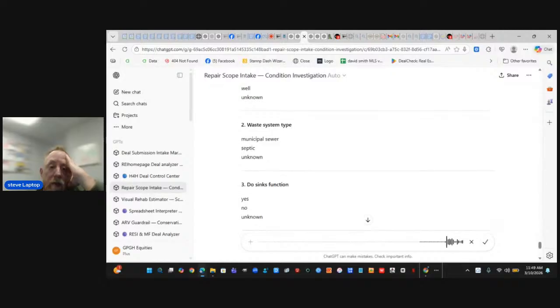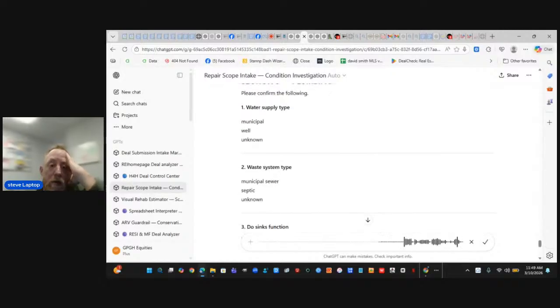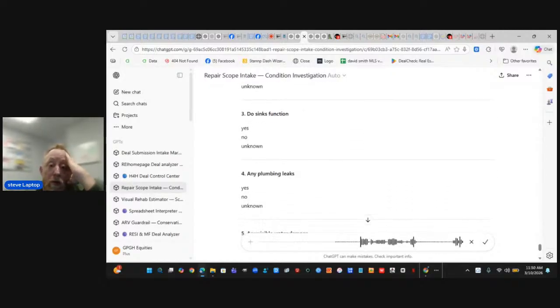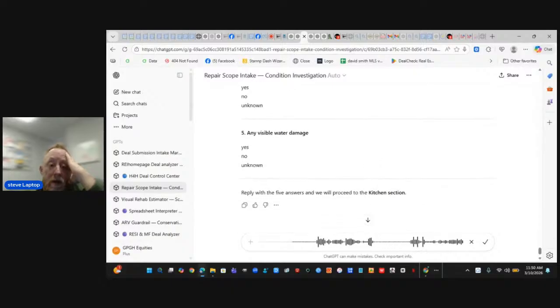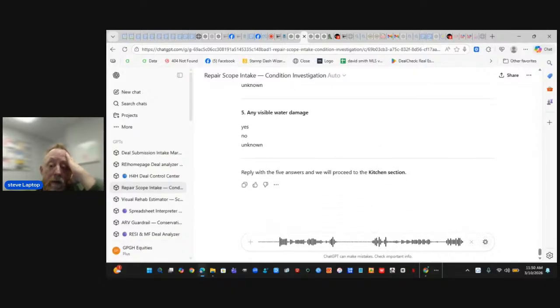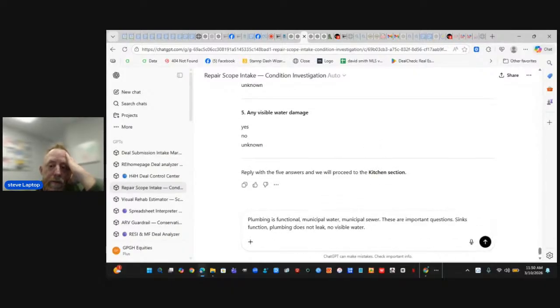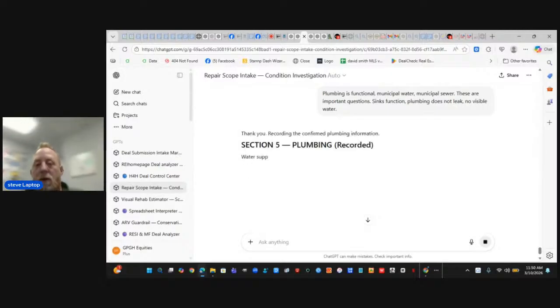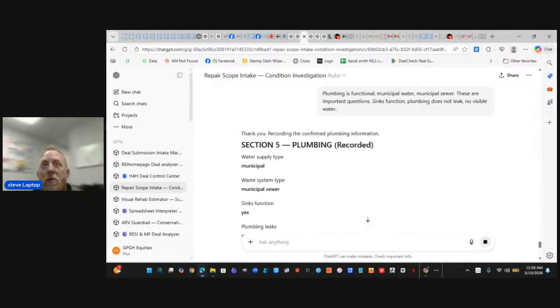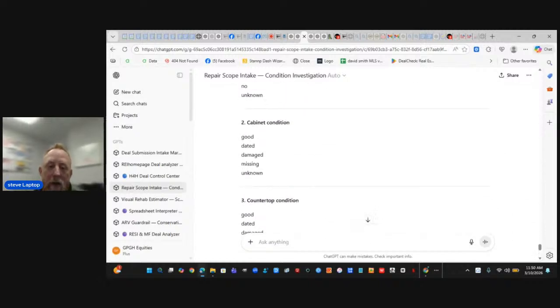Plumbing is functional, municipal water, municipal sewer. These are important questions. Sinks function, plumbing does not leak, no visible water damage. So this is literally forcing you to walk throughout most of the questions of the house. You may not have these answers. And so it's going to give you an option in the next version of this to skip those answers. But for right now, it doesn't.